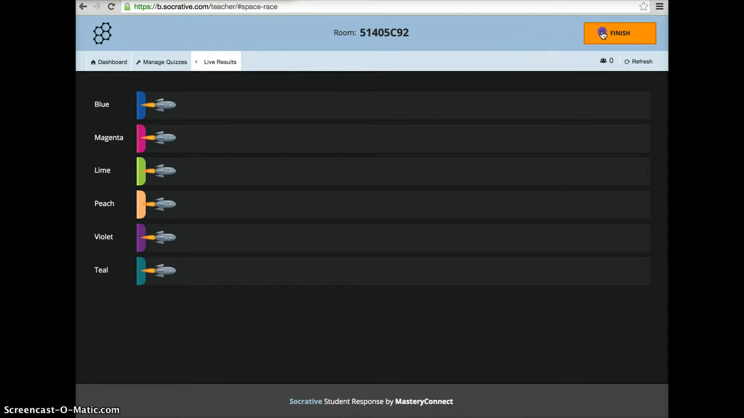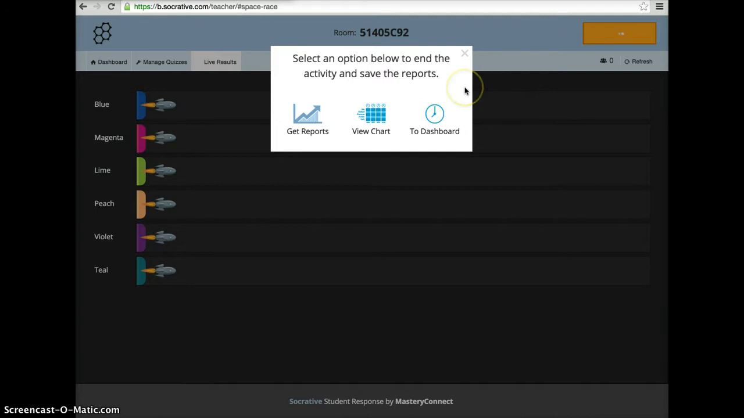Here's the finish button, and it will take me to a delivery of reports, and sometimes you just want to see it delivered as a chart per group. You can see what they got wrong, what they got right. A report would actually give you a question-by-question breakdown, and I'll get to that in another video.